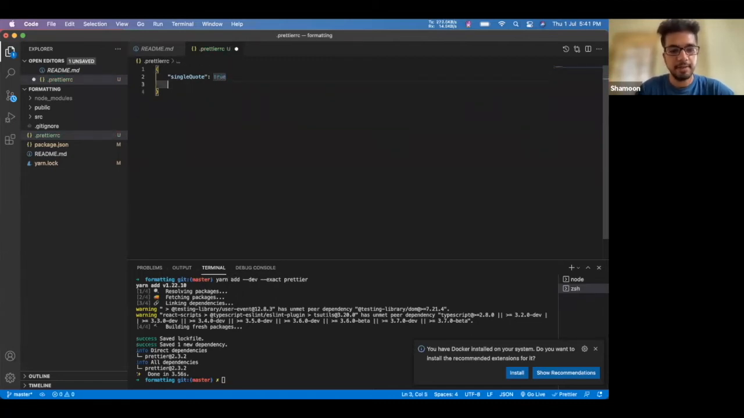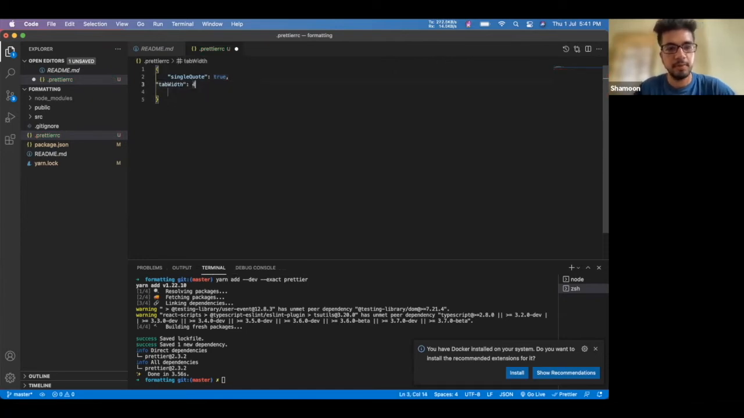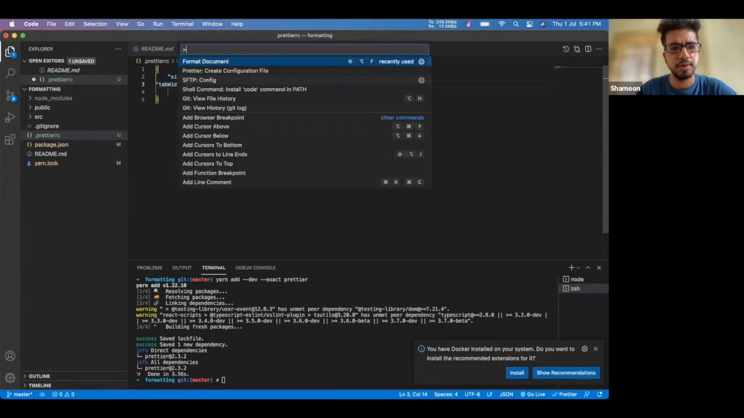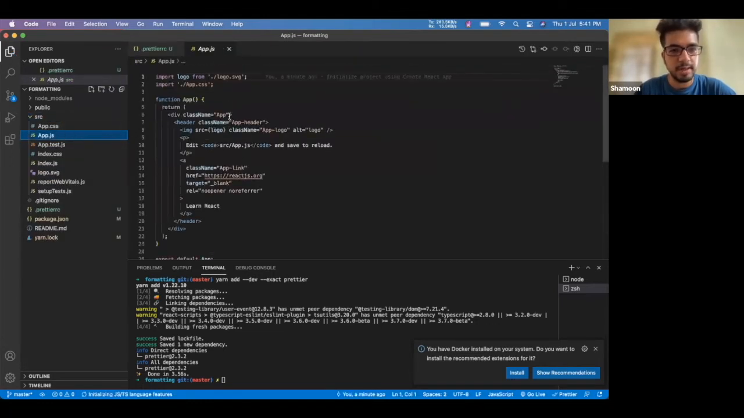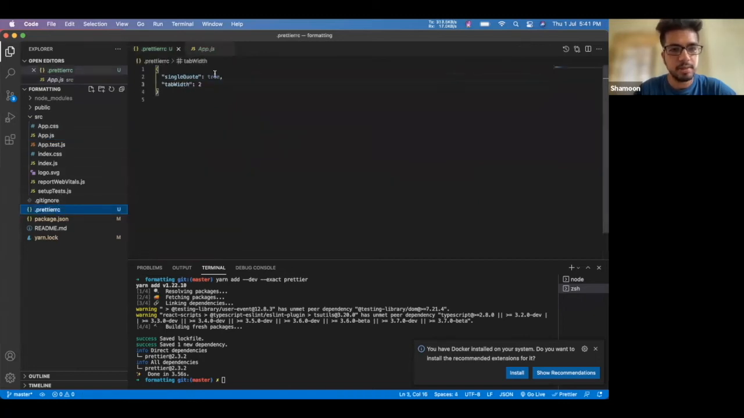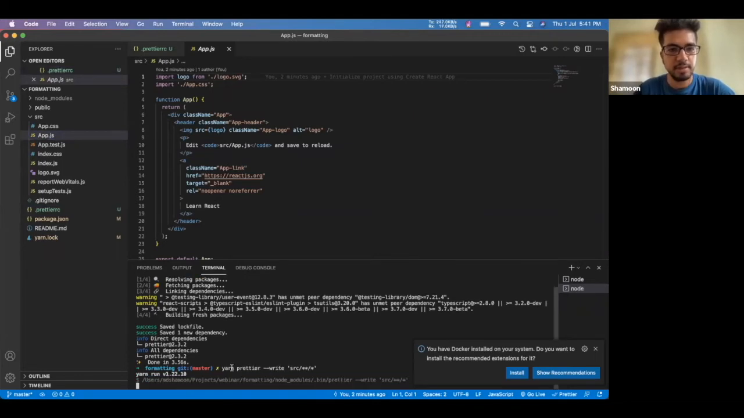and we can give the tab width also, like what should be the tab width. I'll just give a tab width of 4, or let's say 2 only. No worries. So if I go to app.js, as you will see, it's already single quoted. Let me just set single quote to false. It should be double quote. So when I type the command yarn prettier write, it will write these files.